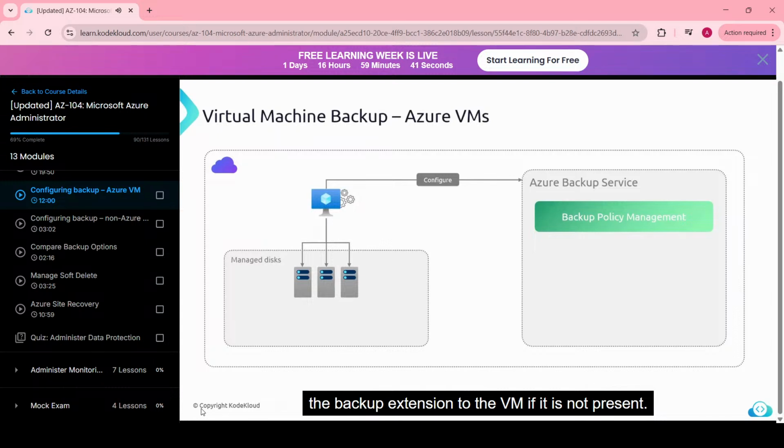Virtual machine backup. Let's start with the backup of virtual machines in Azure. So I have a VM in Azure with a managed disk attached to it, and I want to take backup of this machine. So first of all, there is a backup service which is responsible for managing the backup. When you set up a backup for an Azure VM, Azure Backup Service automatically installs the backup extension to the VM if it is not present. This extension is responsible for orchestrating the backup operations within the VM, ensuring that the data is consistent.